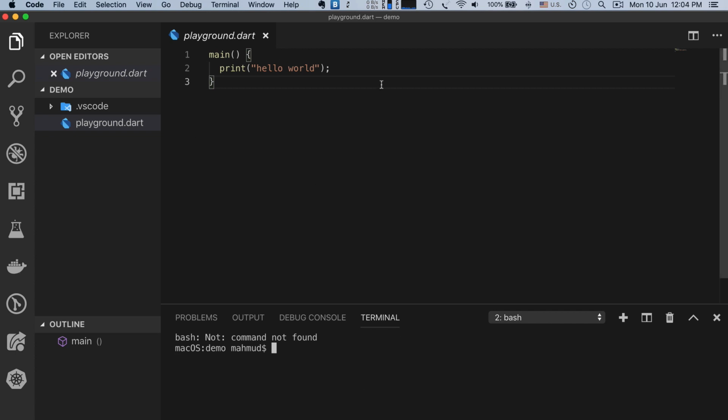So if I want to run this playground.dart, what I have to type is dart and then the file name, so playground.dart in my case, and if I click run, I can see the output of the program here. So I do not need to open a terminal window separately. I can just use this built-in terminal feature in Visual Studio Code.